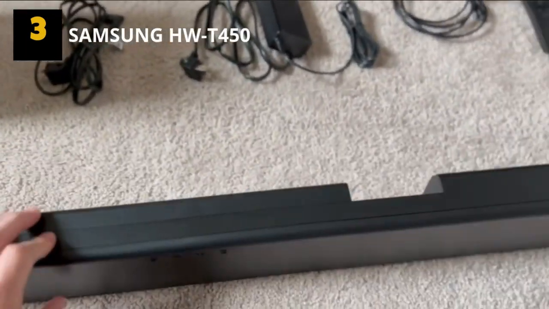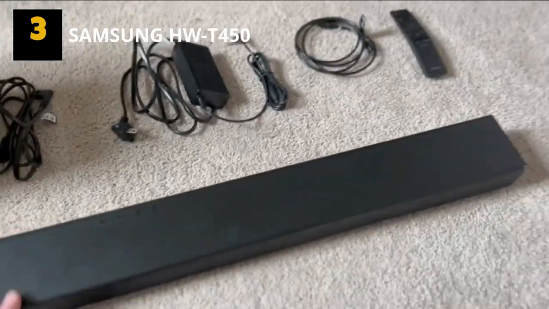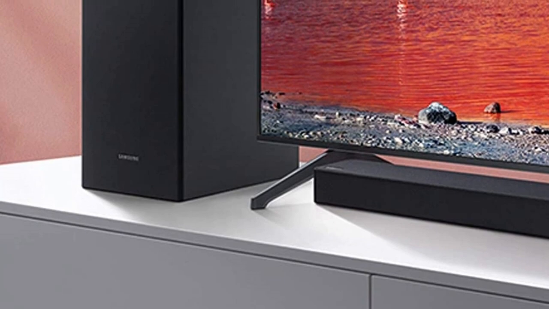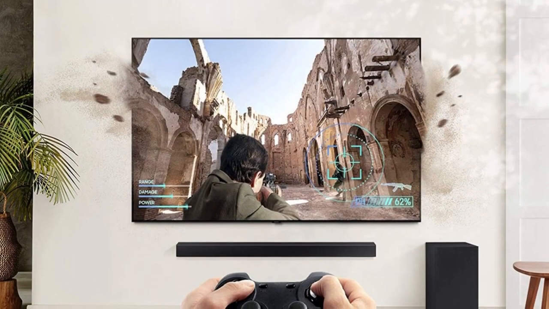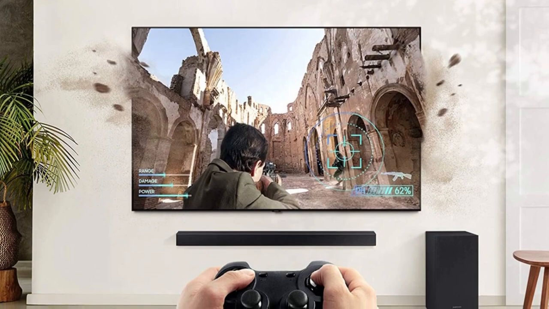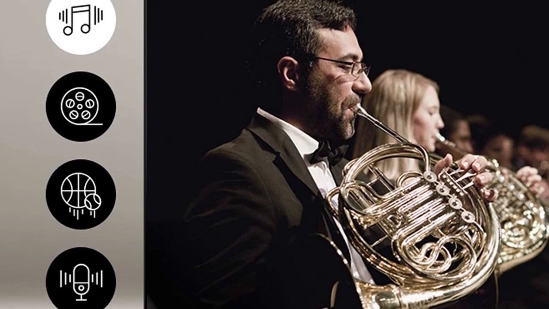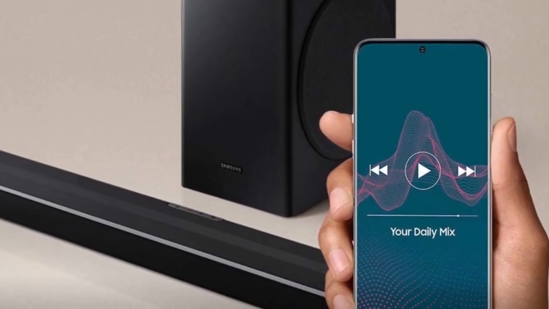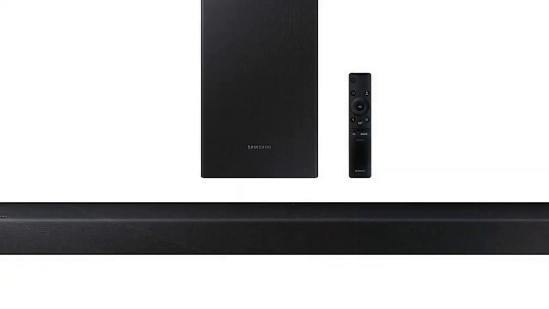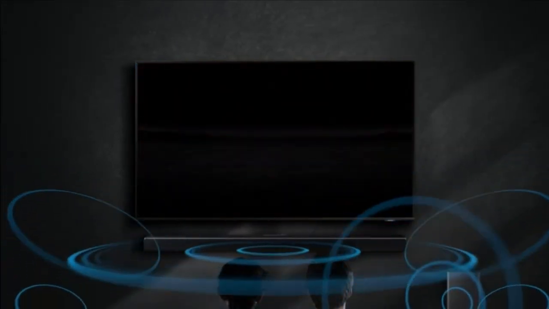Soundbars have become very popular, but the HWT450 stands out because of Samsung's smart sound technology. This allows the soundbar to switch between different modes, music, movie, sports, gaming, based on what you're watching. The soundbar analyzes this on its own, so you don't have to think about it. It also supports Bluetooth, so you can stream music to the HWT450 from your phone, tablet, or computer when you're not watching TV. This multifunctionality is important if you're trying to optimize your space.